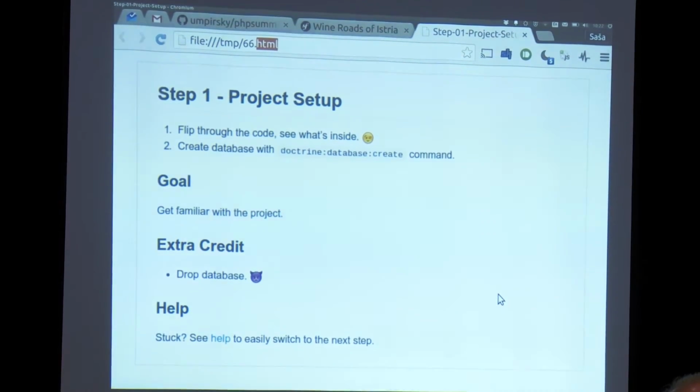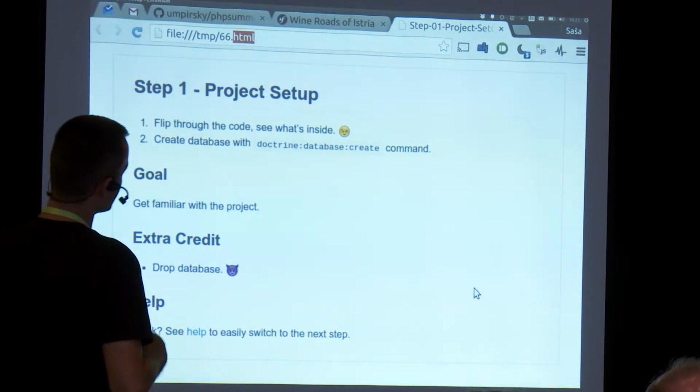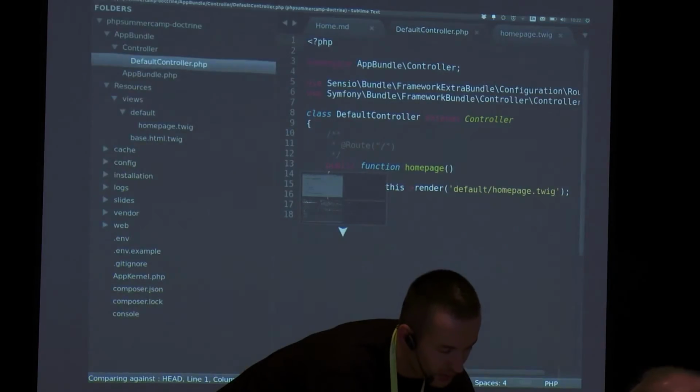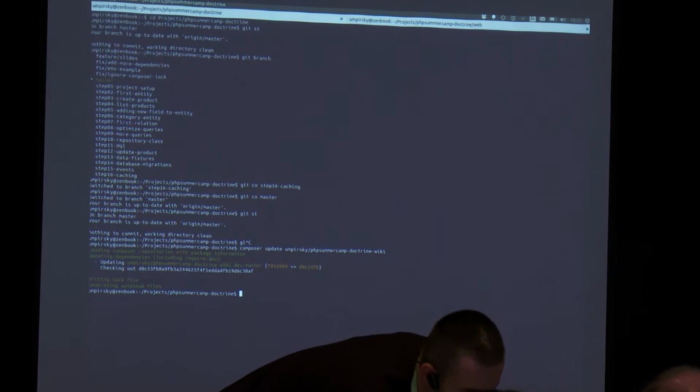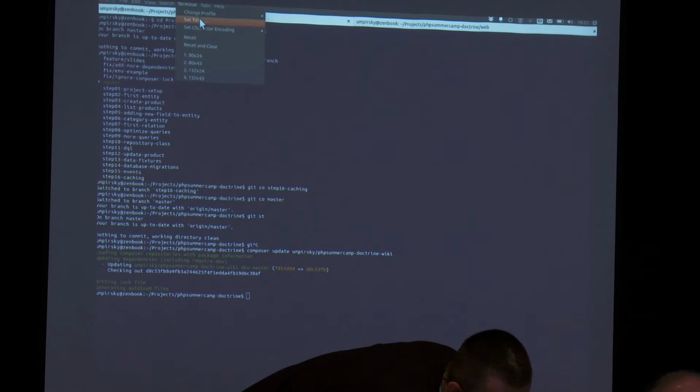And since the Doctrine bundle is set up, you can go to your command line, and we will use the command line a lot. Let me just fix this font size.